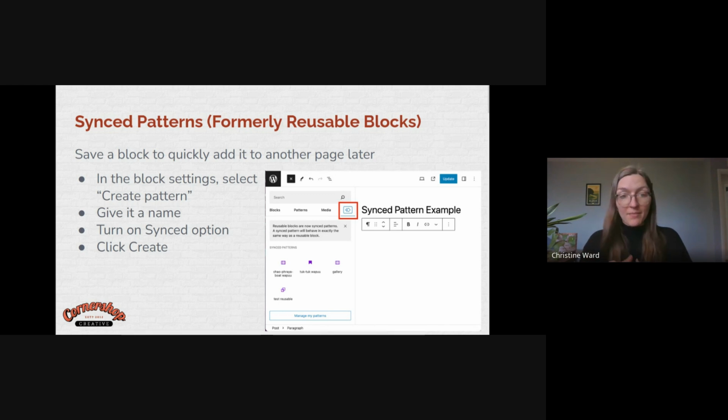And then if you want to edit them, the changes can be site-wide to every page using that synced pattern, or you can select to just edit that one block on that one page that you're using. And it really saves a lot of time. So to create that, you would, in the block settings, select create pattern and then give it a name and make sure that synced option is turned on. And click create, and then you'll be able to add it from the available patterns in the block inserter with that name that you gave it.